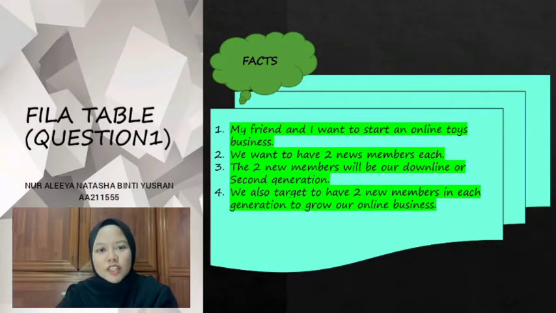Today I would like to explain about the filler table for question 1. Firstly, facts. My friend and I want to start an online toys business. We want to have 2 new members each. The 2 new members will be our downline or second generation. We also target to have 2 new members in each generation to grow our online business.